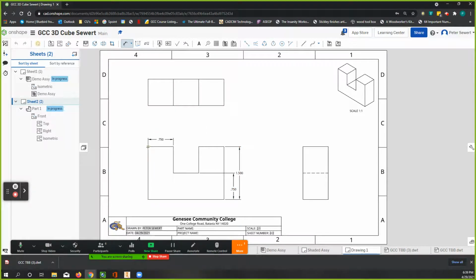And then from corner to the next corner, I'll put that one there. And from that corner to this corner, and put that one up there. And then I have to do one more dimension on this part, which would be from here to here. And that makes that part fully dimensioned. Okay.